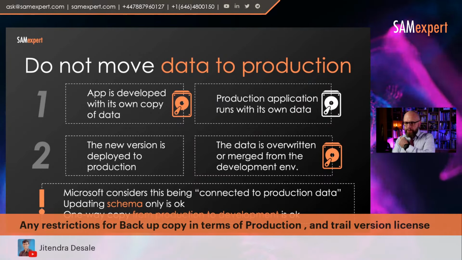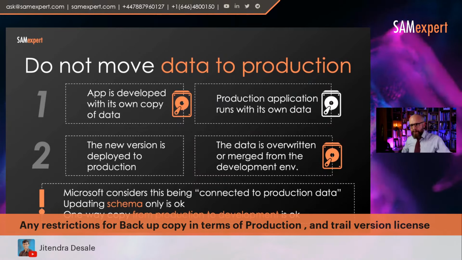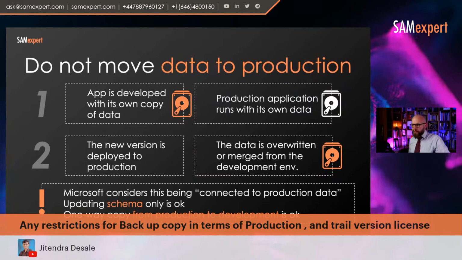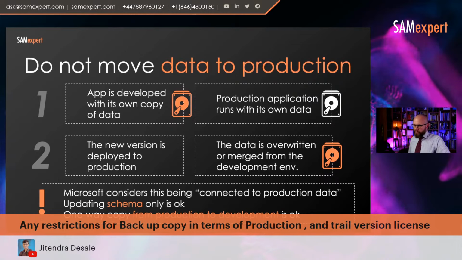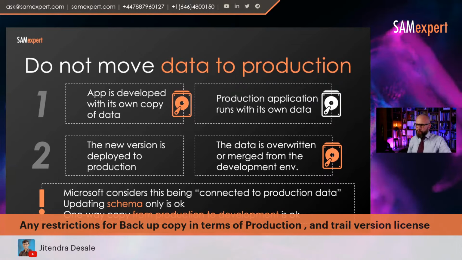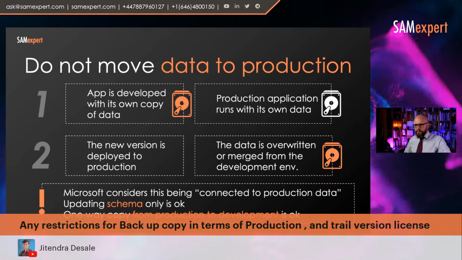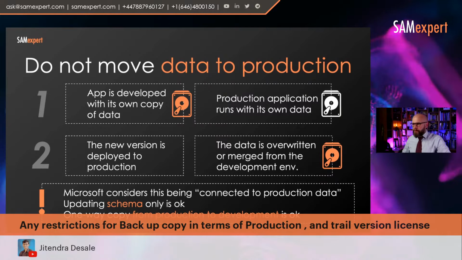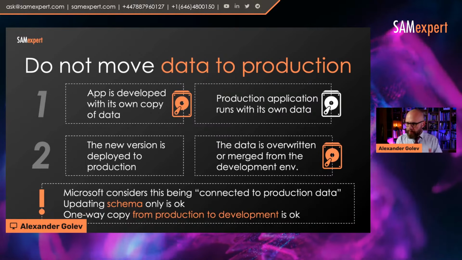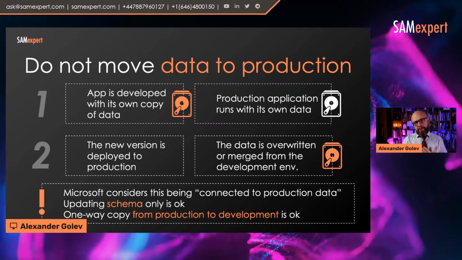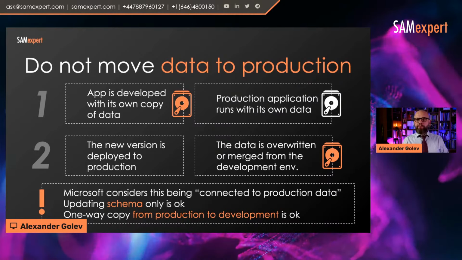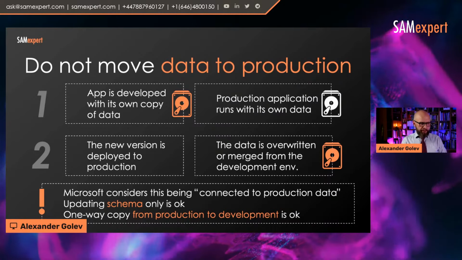Jitendra, I would like you to elaborate on your question. Any restrictions for backup copy in terms of production and trial, probably not trial version license? I'm not sure I understand, so please elaborate. I will pick it up when you explain what you mean, please. And thank you for being a member, Jitendra, for a few months already.